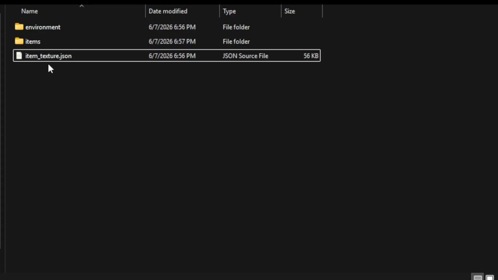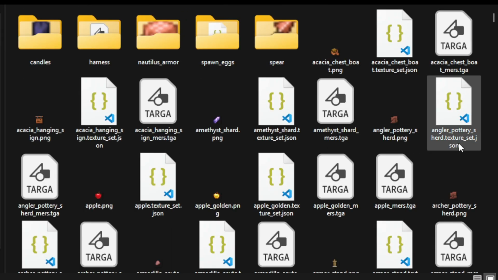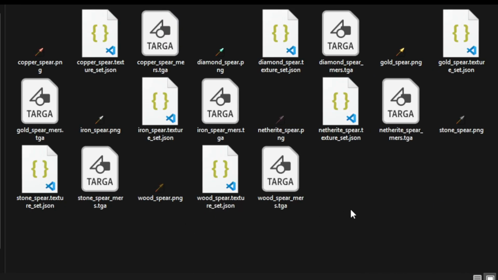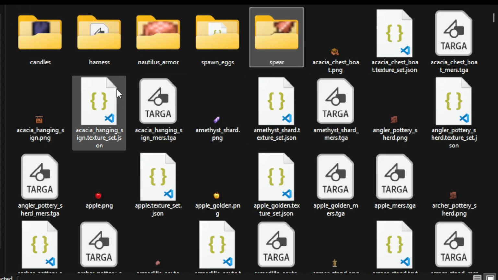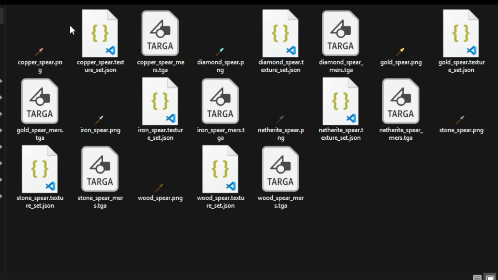All right, so now we're going to go into the items because I want to change some items. Again, if you're not changing certain items, delete those items if you're not going to change them. In this case, I would like to change the copper spear. So I'm going to just change the copper spear. I don't want to really change anything else. So in this case, I'm literally just going to go over here.